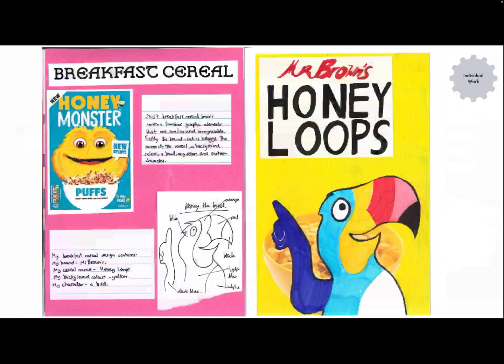There's my first example, which I had a go with a couple of years ago. You can see there I called it Mr. Brown's Honey Loops, and then I did a character. I then produced the bowl, I painted a background, and I did the text. All of those different elements were done on separate pieces of paper.